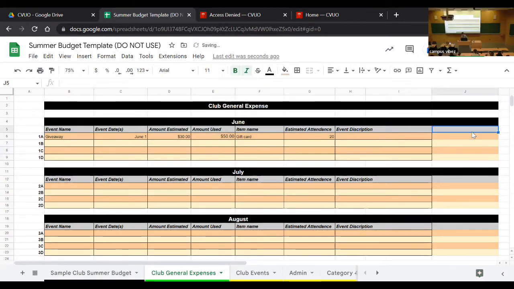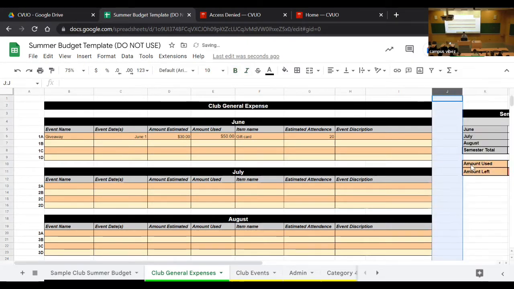The first one is, can you link the template in the chat? I can. I don't know if they're able to access it because it's on the CVUO. I was going to try and get it posted on the website so they can directly download it from there. That'd probably be the best bet on their club's portal.